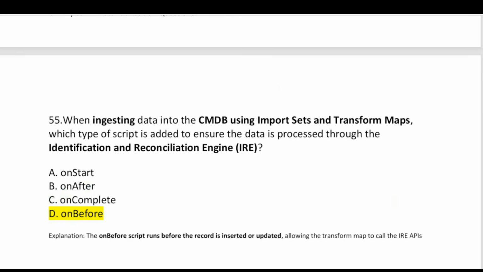Question is, when ingesting data into the CMDB using import sets and transform maps, which type of script is added to ensure the data is processed through the identification and reconciliation engine, IRE? Option A, on start. Option B, on after. Option C, on complete. Option D, on before. Correct answer is option D.